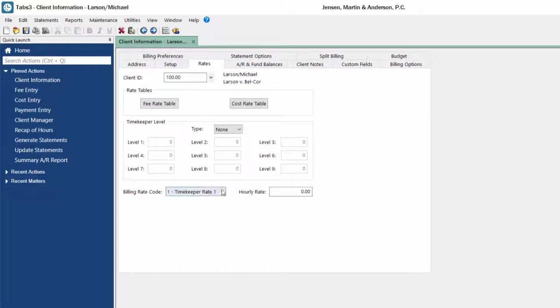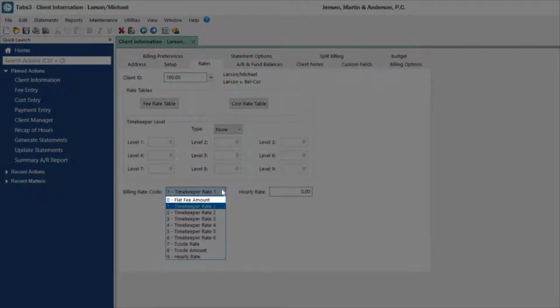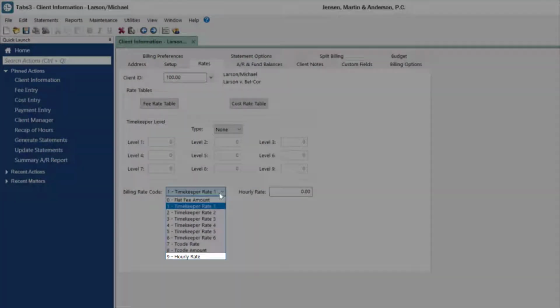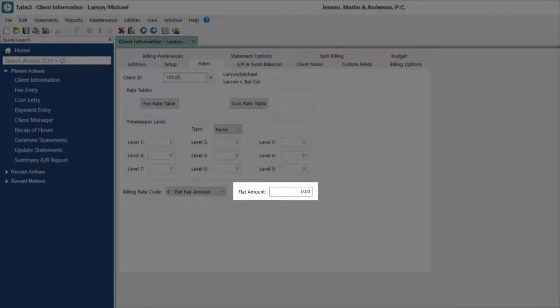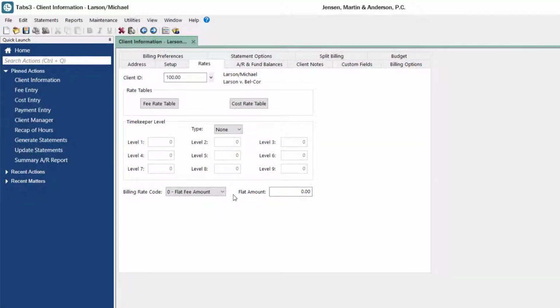Along with timekeeper rates, you can also choose to define a flat fee amount or an hourly rate. The flat fee option, in conjunction with the Adjust Flat Fee program, allows you to specify one amount that you want to charge the client for. This is usually associated with a task such as drafting a will or setting up a standard monthly billing amount, regardless of how much work is performed. The hourly rate option allows you to specify one rate that will be used by all timekeepers for this matter.